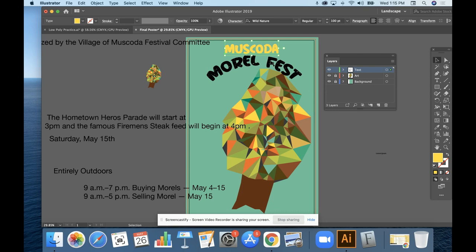Leaving it with black text against this light background might be readable. Do I want to overlap the text? And this is cool, you could even go in and create some transparency with this. So there's a lot you can do with font. It is the Muscata Morel Fest. I'm going to bring these down. When I do that, I'm going to select both of them.